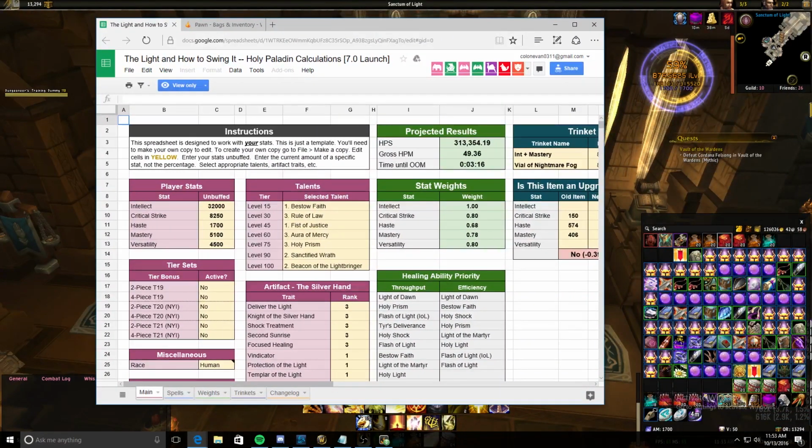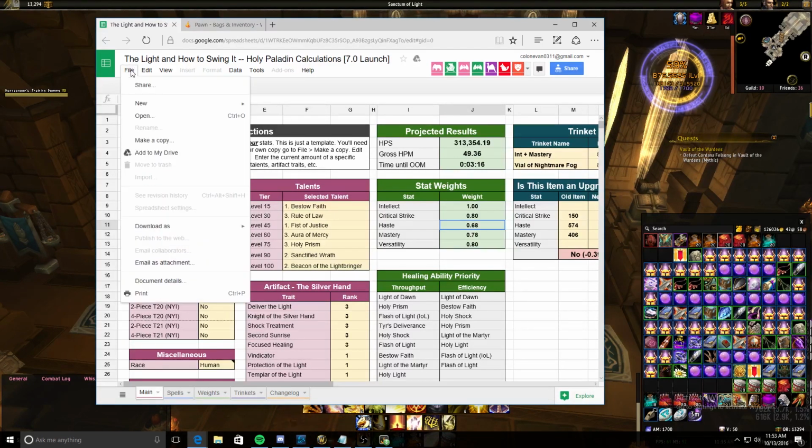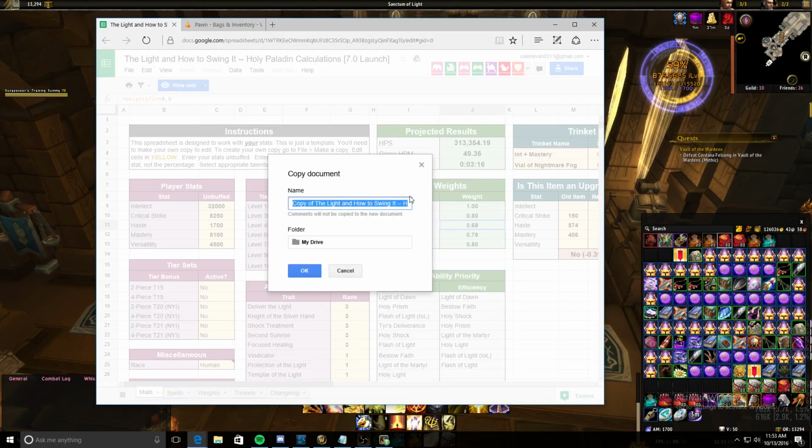After you get to this phase right here where you have the whole thing open, you can notice that it's in view only mode. Now, in order for you to get your stat weights, as you can see, he has an option here, and these are the stat weights for these character stats. You're going to want to go ahead and click File and make a copy.